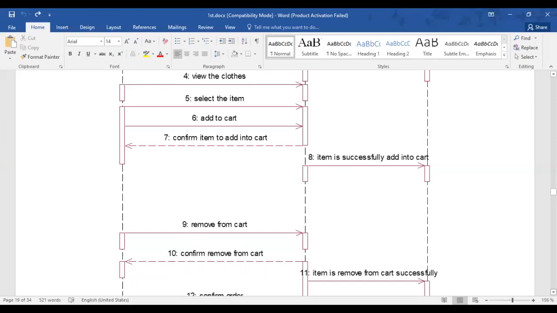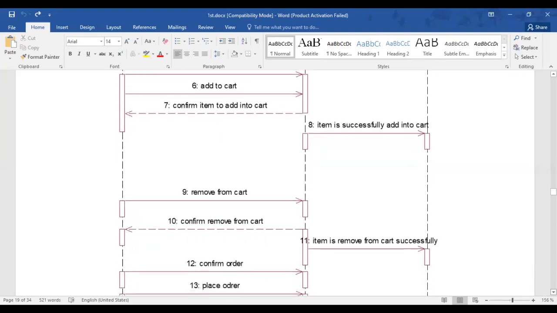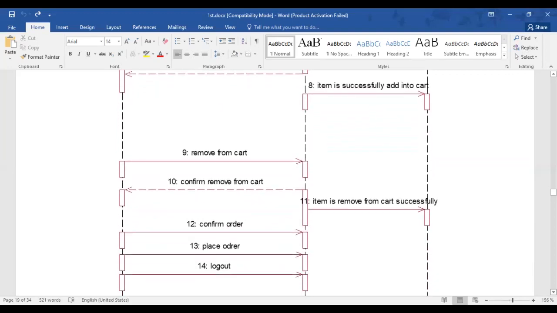After that, the customer can remove from the cart. If the customer wants to remove any items from her or his cart, then the system will generate a message to confirm removal from the cart. The item is removed from the cart successfully. After that, the customer will confirm the order and place the order. Then the customer will log out from the system.